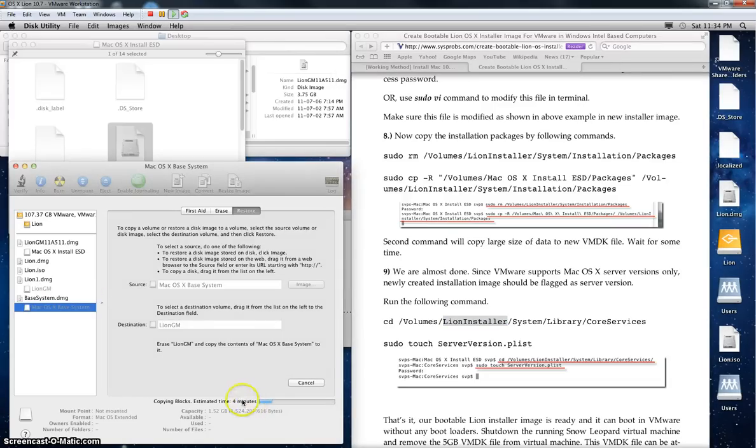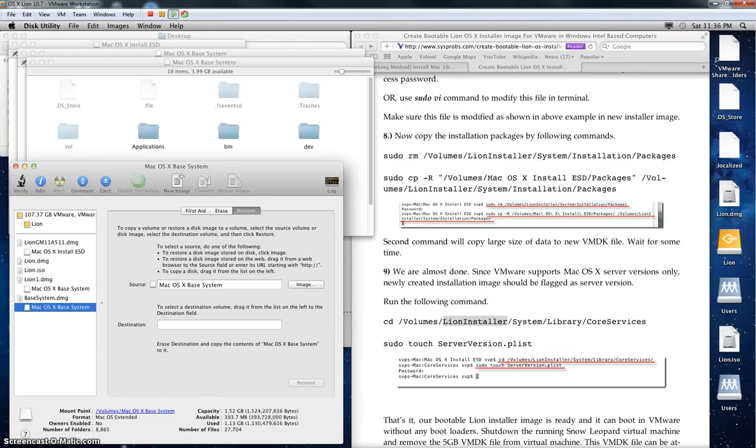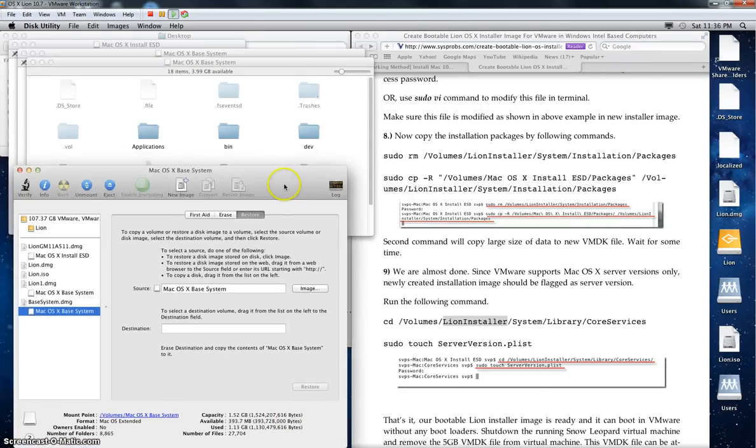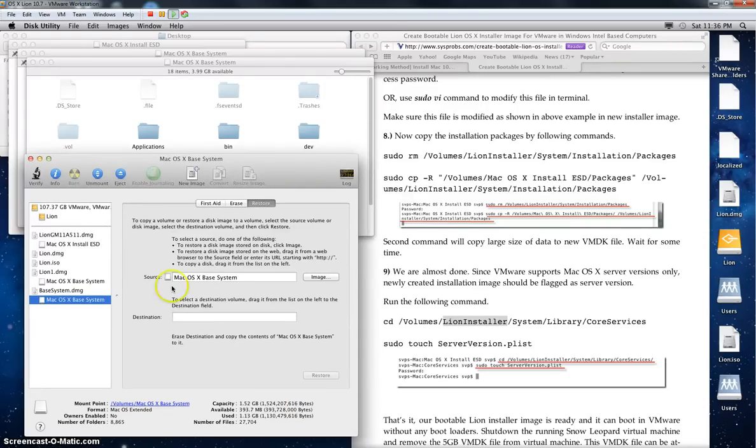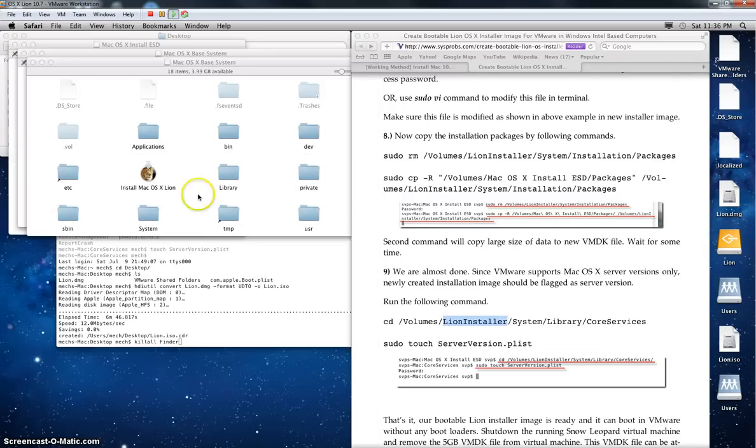So, to save a little bit of time, I'm going to be pausing my screencast right now. Okay, so it looks like the procedure took just around 4 minutes or so, and what you can do now is actually close this utility. We're done here, so I'm just going to quit it.